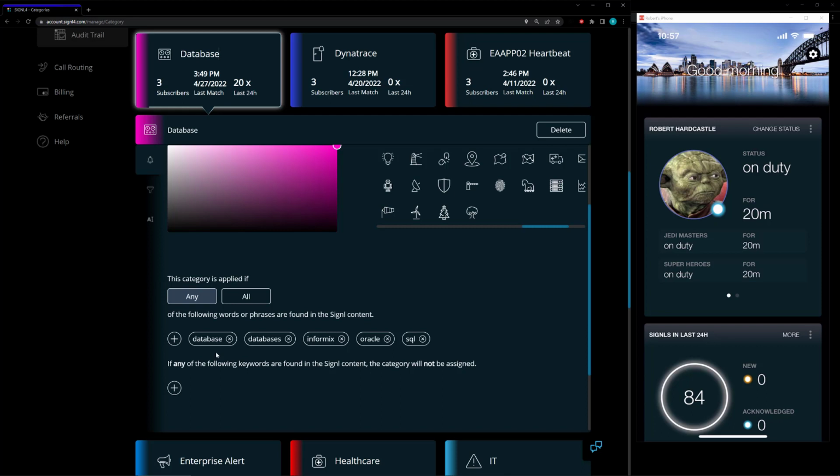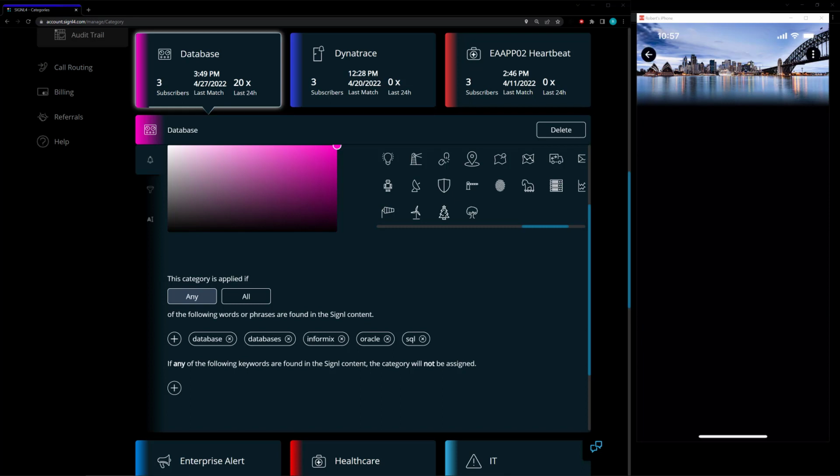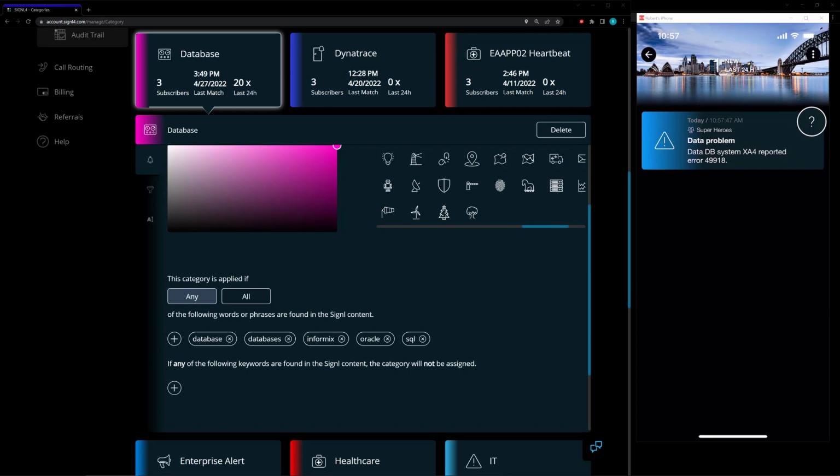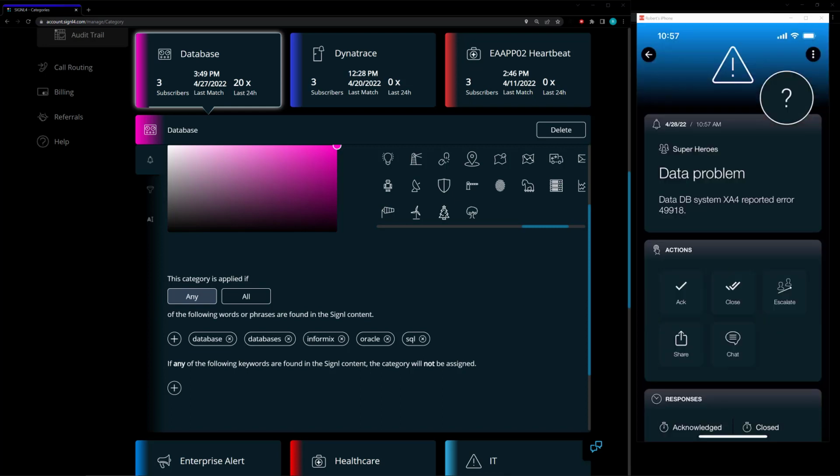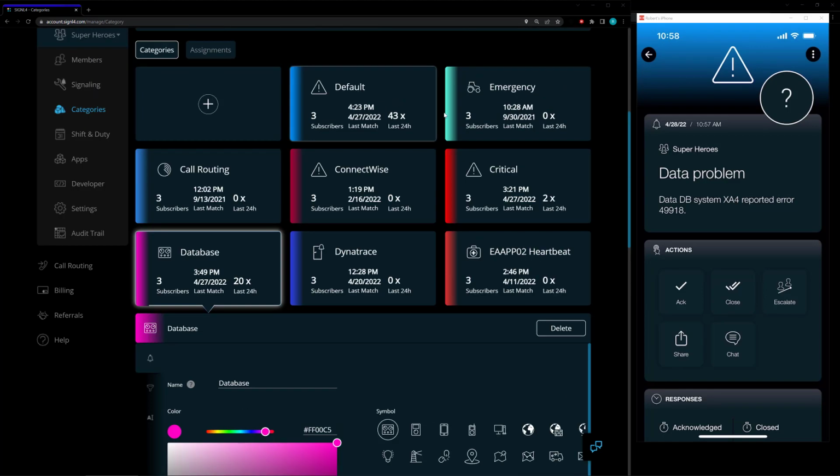So if I were to send in a new alert that doesn't have any of these keywords in it, it's going to default to the default category. And we'll see that here right now. So let me go ahead and send in a new alert. And we'll see here on the phone that a new alert just arrived, so let me click on that. If I open it up, you can tell by the blue in the icon here, it's going to match my default category.